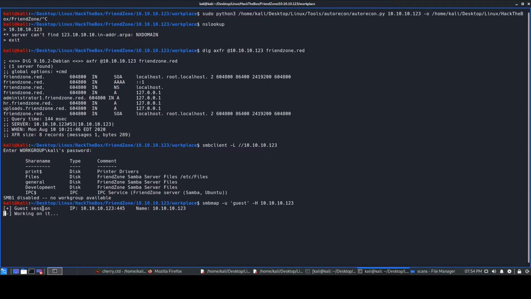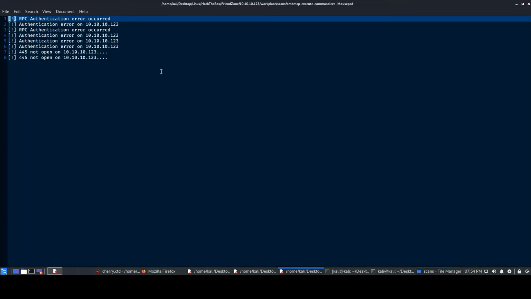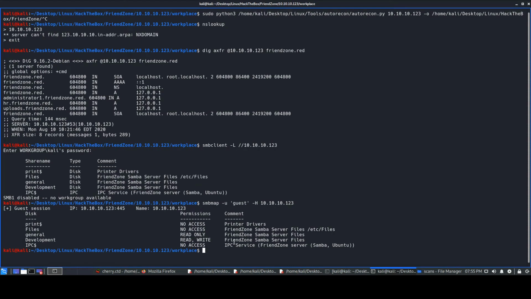So it says guest session. That's what I'm trying to say: AutoRecon works at times, but at times it will give you an error like these authentication errors over here. But you have to always try to do things manually, because if you see over here, we do have access and we have a read only share. You can check for this general share if you find something, and we do have read write access over here as well. Another thing you can do is list recursively. You just add the R switch, and it will list all the shares where you have access.